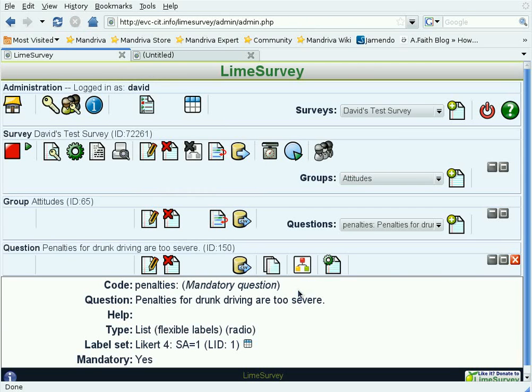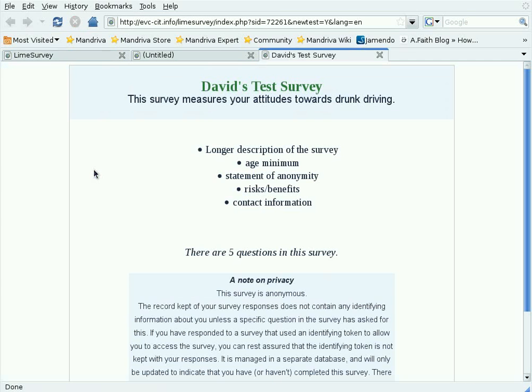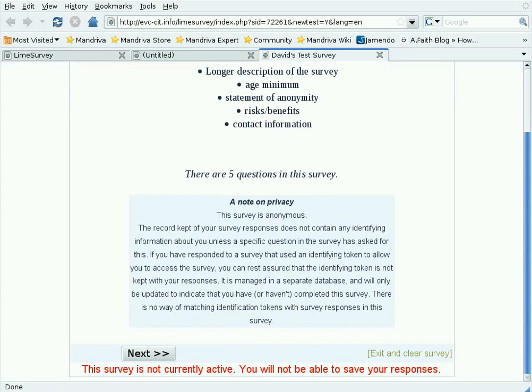Now that we have all the questions, it's time to go and test the survey, which you can do here with this little gear icon. And we see the welcome message, and then we can go to the next page.